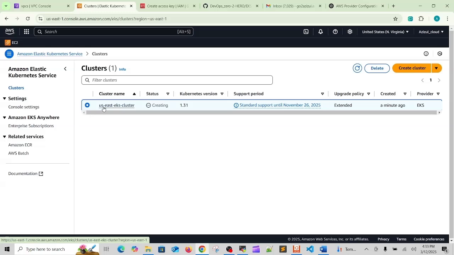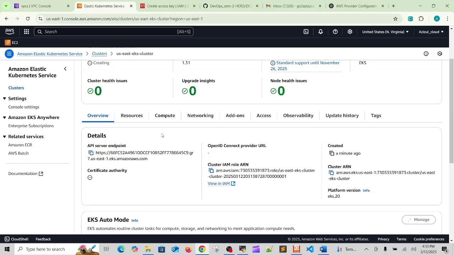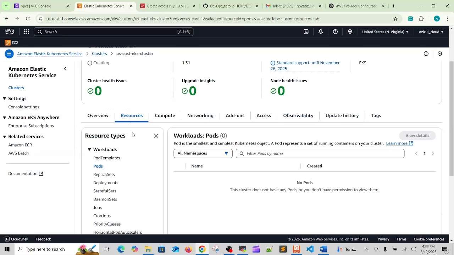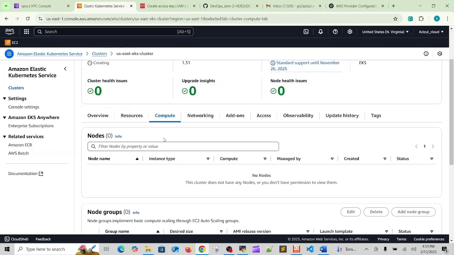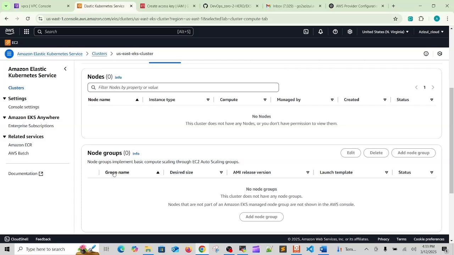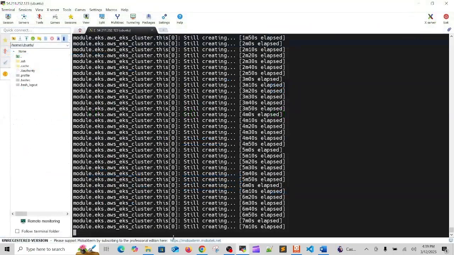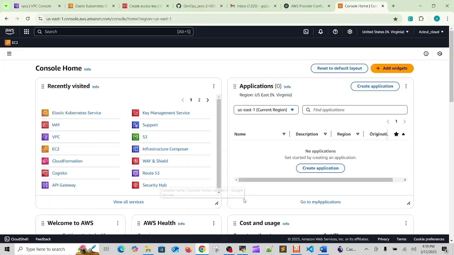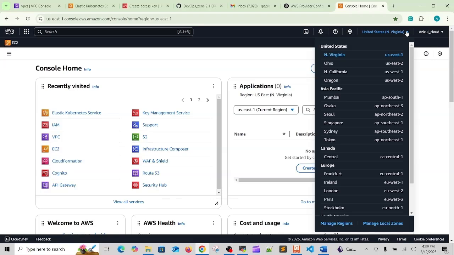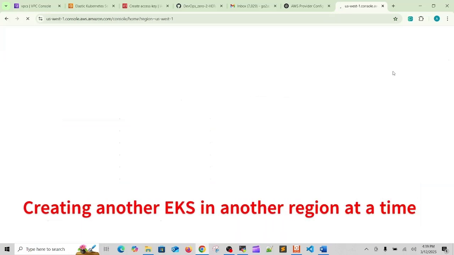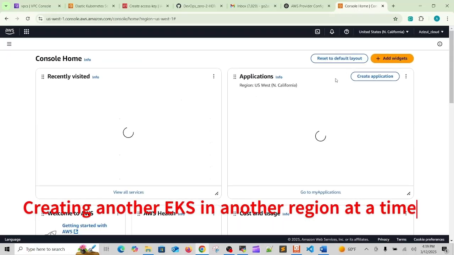Yes, in the clusters, the EKS cluster is creating. Okay, so inside, see here, first of all details are coming, resources, still not adding anything else. Compute, here the node group should be added, networking, just the VPC, still working. Yes, it's still creating in US East 1. So let's create another one in US West 1, East 1 to West 1. So I'm creating another one in US West 1.